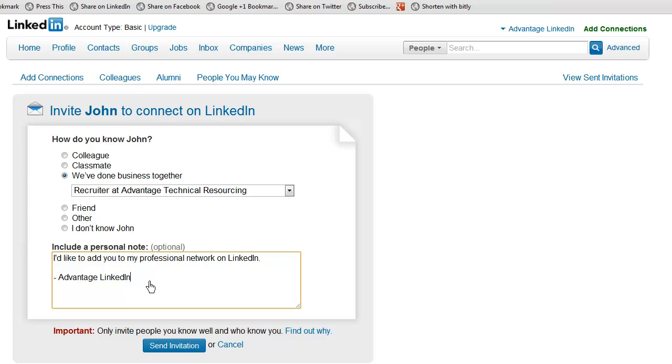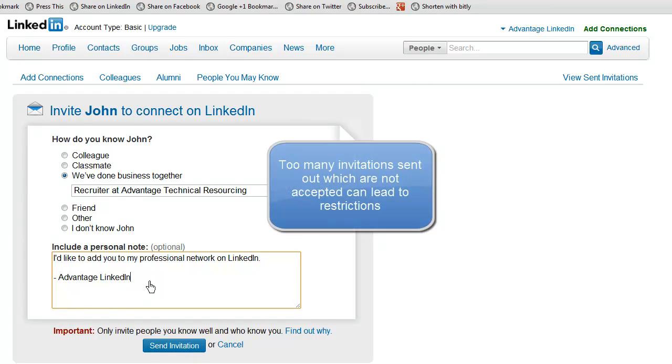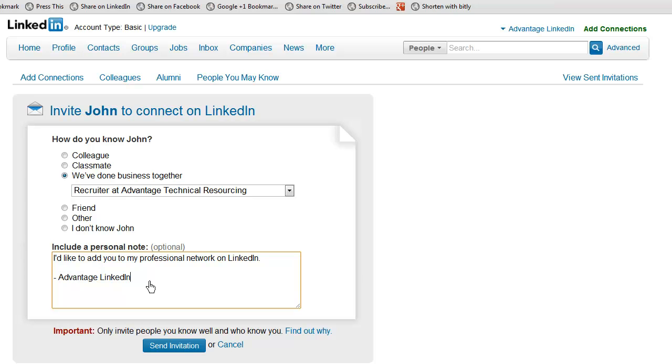Now, first of all, you have limits on how many invitations you can send out where the other party doesn't agree to accept that invitation. LinkedIn will require you to enter an email address if you go over that limit of connections without acceptance of invitations. So just be careful about how much you use this. If you abuse it, LinkedIn can lock your account to where you have to use an email.